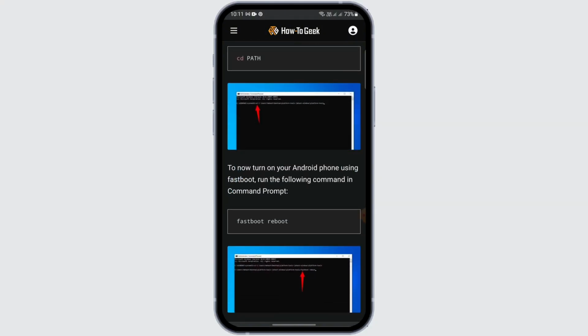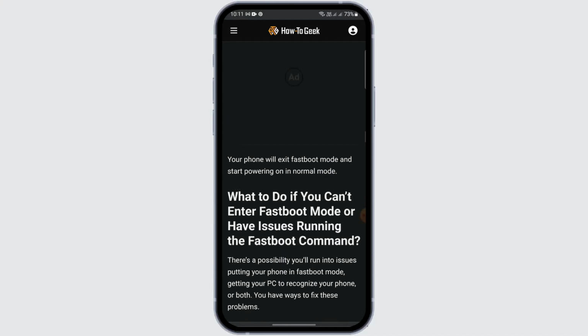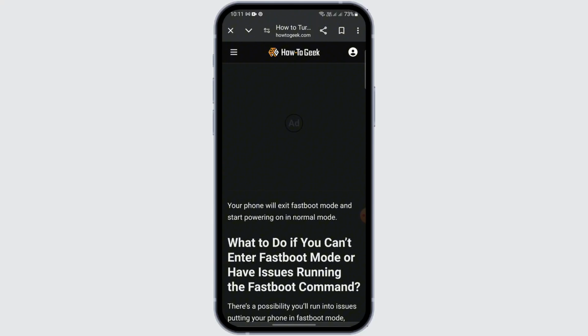Now to turn on your Android phone using fastboot, just follow the command in your command prompt, and your phone will exit fastboot mode and start powering on in normal mode. So just follow the methods that I just told you, and you should be able to restart your phone or turn on your phone using the fastboot method without using a power button.